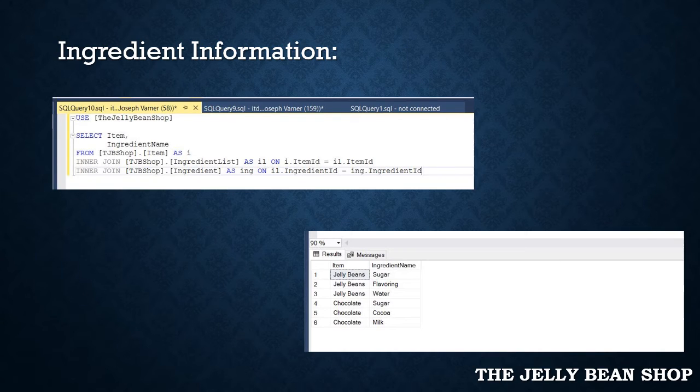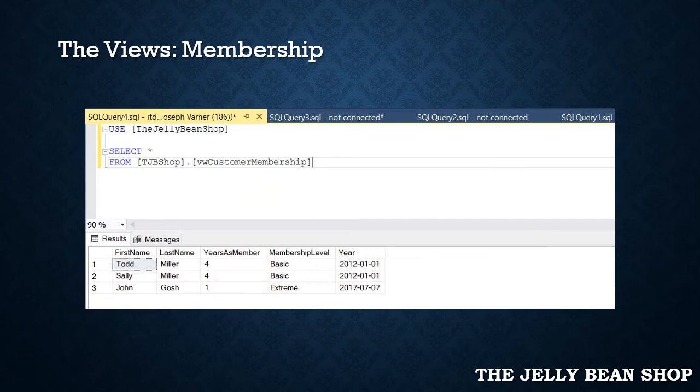And in this information page, this is for the ingredients, you'll see that the ingredients are tied into the item. So in the case, if you see in the results set the jelly beans, you'll see that the jelly beans require sugar, water, and flavoring. If you have chocolate, then you're going to need sugar, cocoa, and milk, and it's able to bring in the information that you want based upon the item that you are selling.